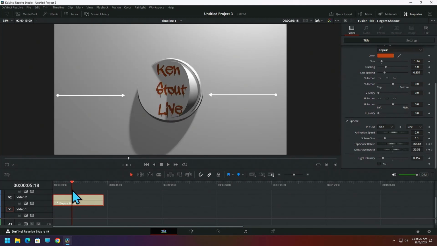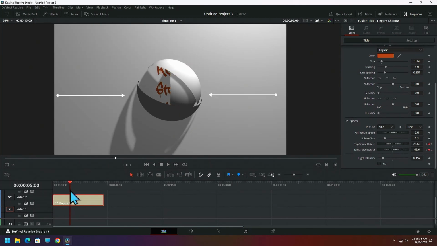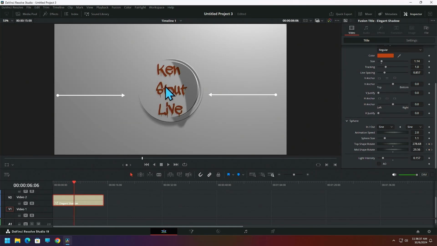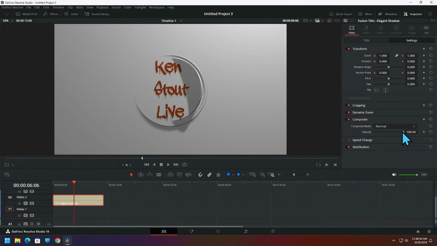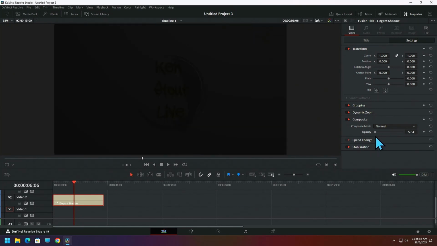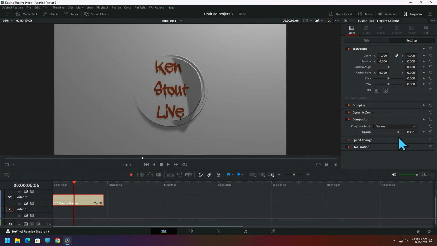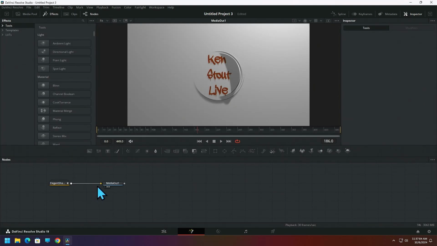Now, one of the questions that comes to my mind first right now is, could I put something in the background of here? So if we go into settings, that's just your basic settings: the size, the position, cropping. We can add a dynamic zoom to it, see what that does, and we can lower the opacity. I wonder if this is a Fusion function. Let's highlight it and go look in Fusion, and lo and behold, it is in Fusion.